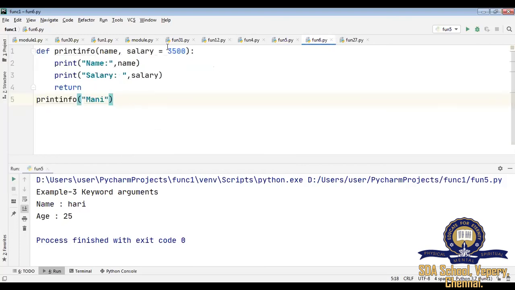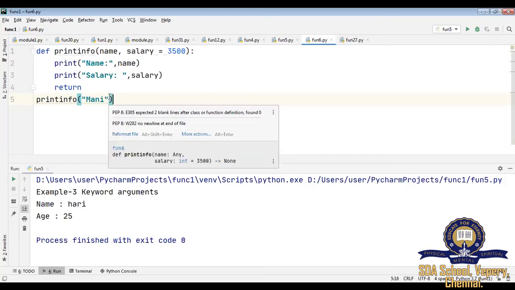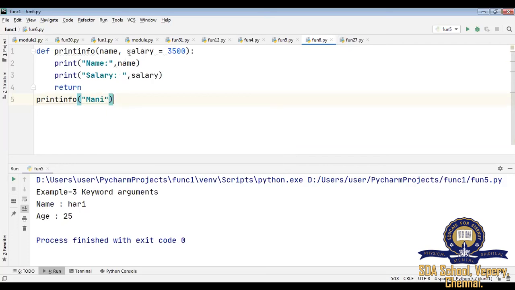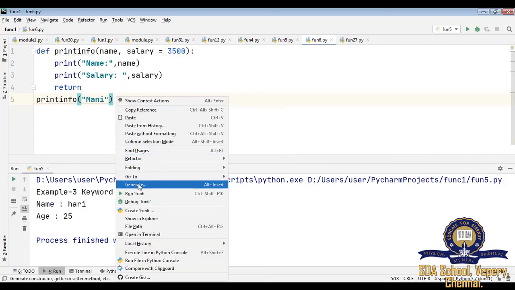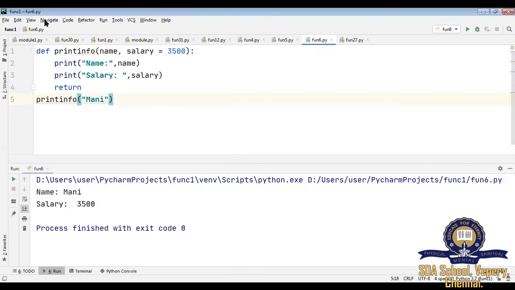Then a program for default argument. A value is assumed for your parameter, and that becomes a default argument. Here there are two parameters, name and salary, but I pass a value only for the first parameter, and I do not pass a value for the second parameter. But without passing the second value, it is able to adjust because salary is a default argument and a value is specified for it. Example for your default argument.